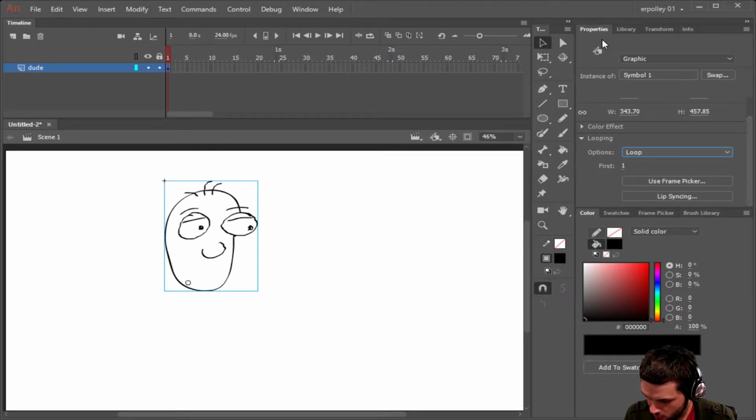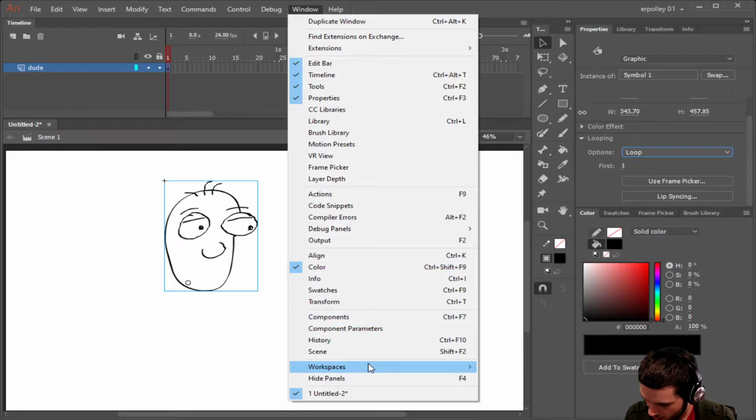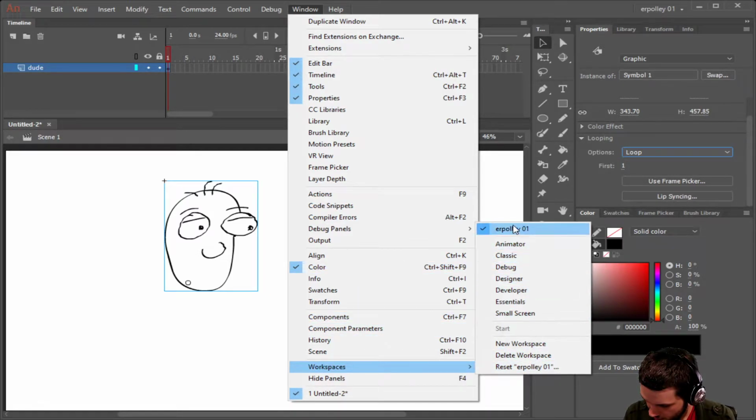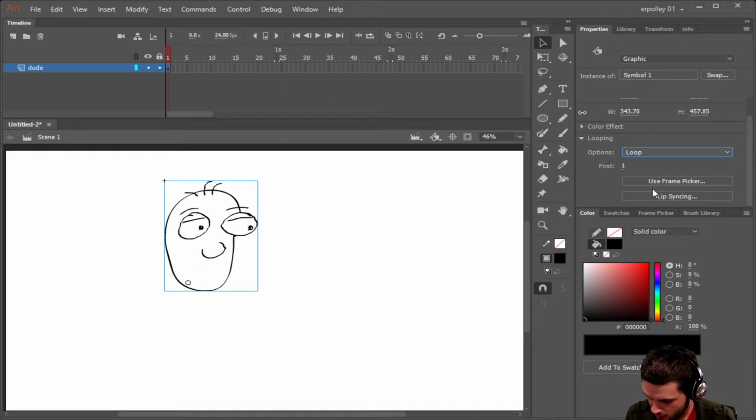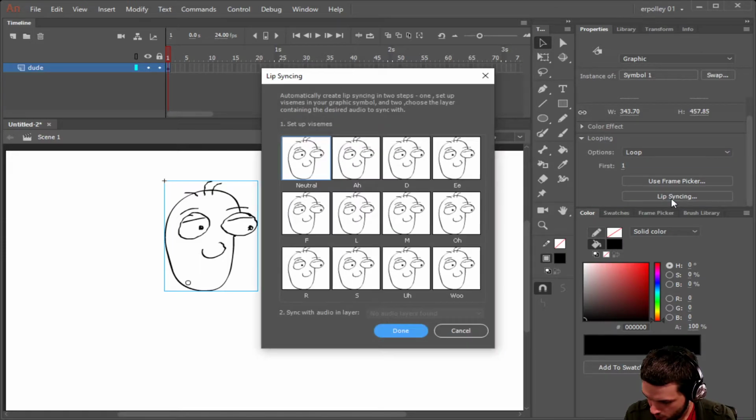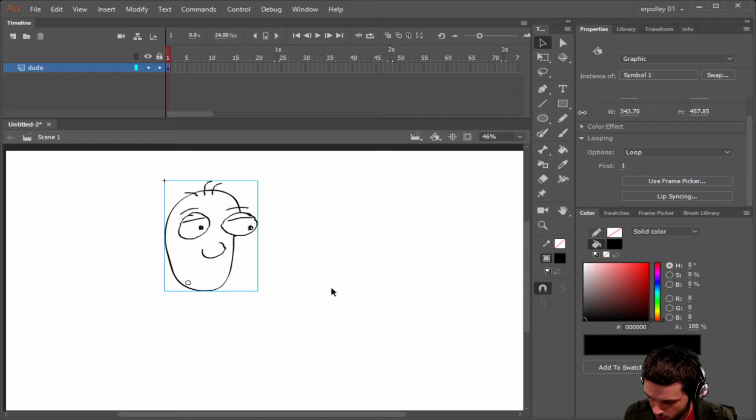But let's take this detour in our properties menu. I'm using my own workspace, by the way, which is why everything is different. You may be using the Animator or Classic workspaces. Those are ones that I would stick with. In the Properties menu, I click this Lip Sync button, and you'll see this menu that has 12 squares, each one with a sound associated with it, and that is the lip sound that we want to associate with each one of these when we get to the lip syncing.